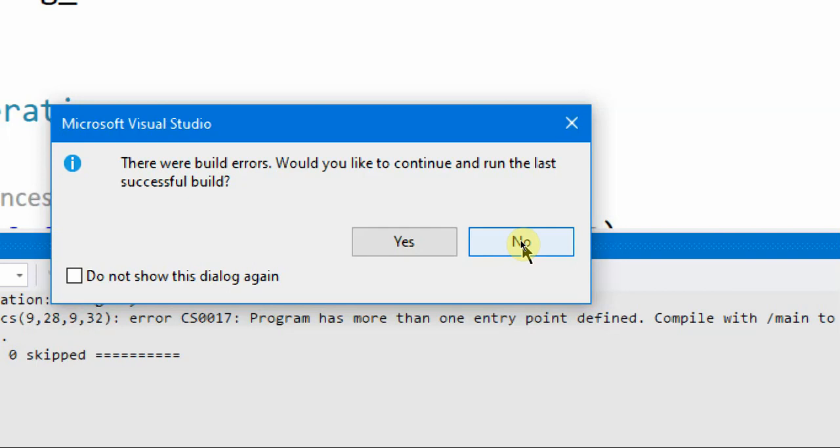Would you like to continue and run the last successful build? I hope you get the message. Okay, if you don't understand it, I'll repeat it again. There were some errors in your program. Would you like to continue and run the last successful build?